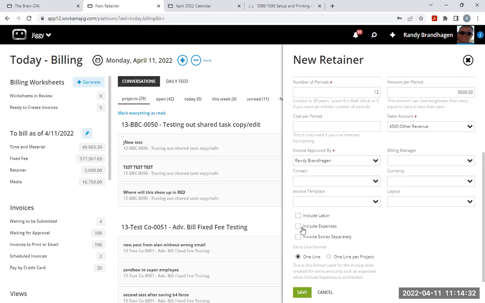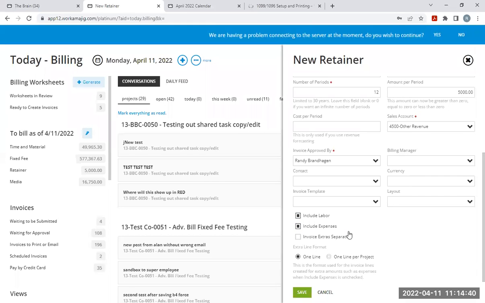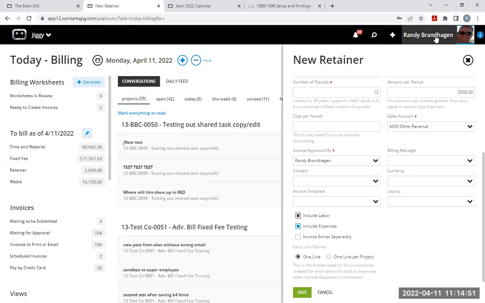Include labor, include expenses. These refer to invoice extras separately. So if I check these two boxes, you can't see it on this screen. Oh, and here is where I am getting my connection error. Say yes. All right, let's see if we can keep going, or I might have to switch over to my other database. So including labor and including expenses.